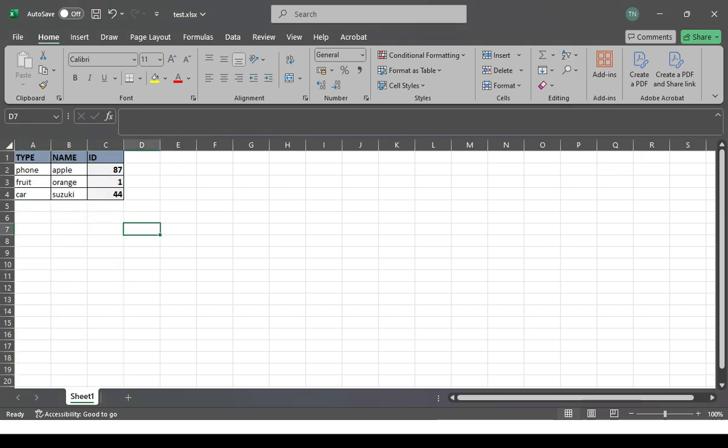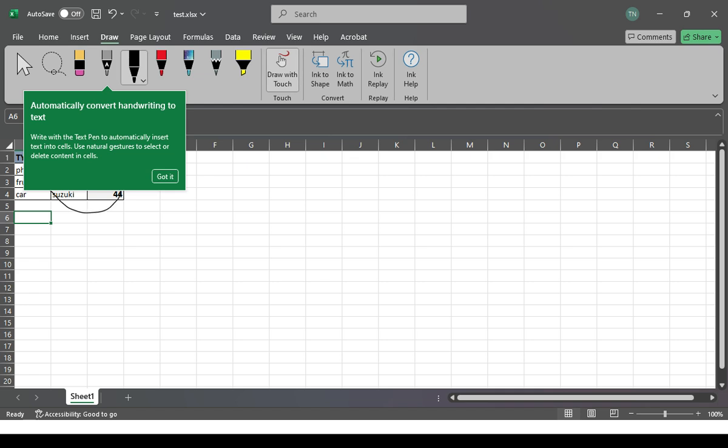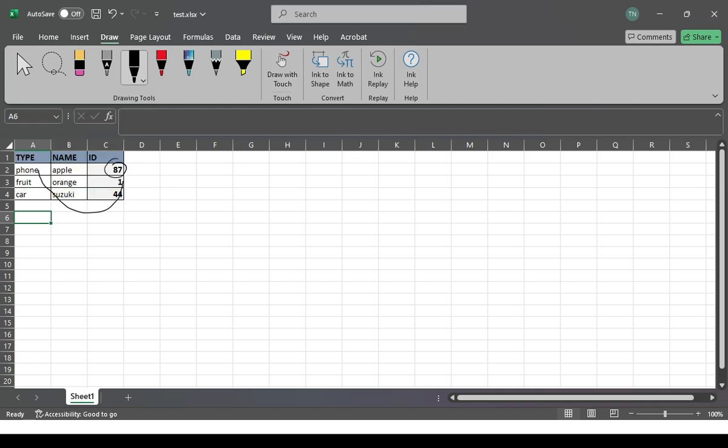Okay, so here is my header: type, name, ID, and these are the values. Based on, suppose, the value phone, I want value 87, or based on the value car, I want 44. So I need to first sort this data, and then I need to pass that lookup range in Power Automate Desktop.